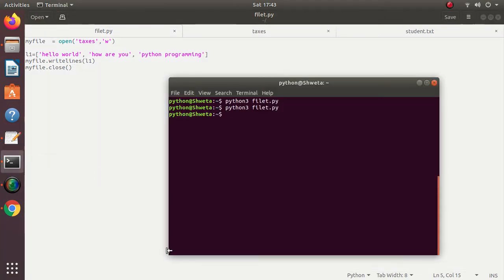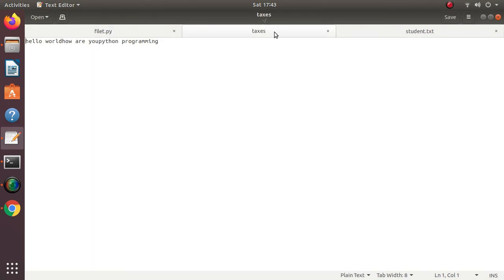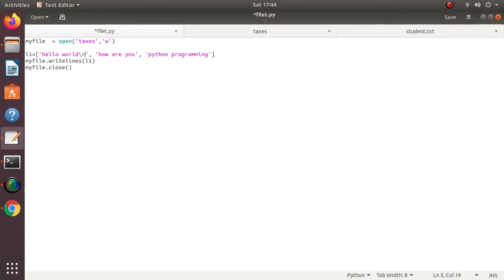When I run this program, I reload this text file. So hello world, how are you? Python programming. So all the list elements are now present in this file. To change the line, we will have to use a new line character at the end of each element. So backslash n. This is to change the line after each element.